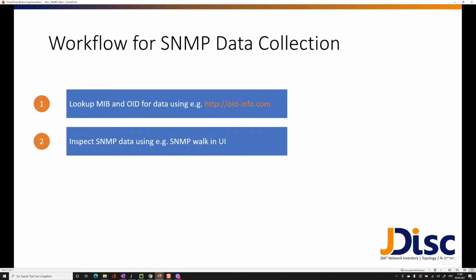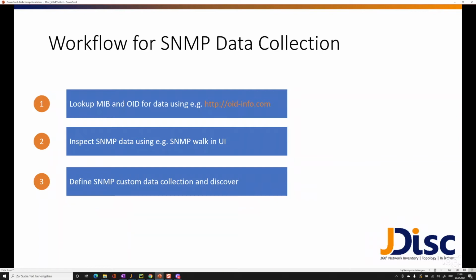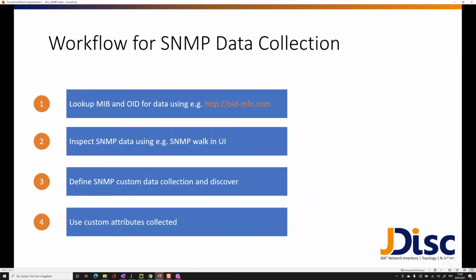Then we need to look at that data. So which of these values are we really using or are we requiring? And for that we can use, for example, SNMP walk either in JDisc or with an external tool so that we see how the data looks like on the device. Then, if we know the OID and the values that we need, we can configure the SNMP data collection in JDisc Discovery. And if you've done that, we run the discovery. And finally, after we run the discovery, on each discovered asset we have the custom attributes. So we check them and then we make use of them in our use case.